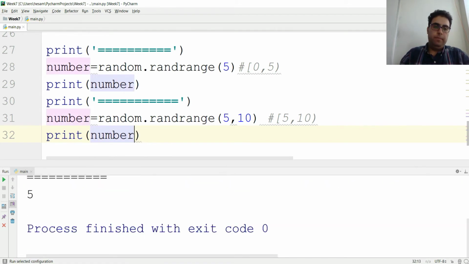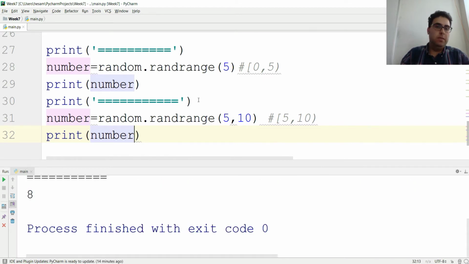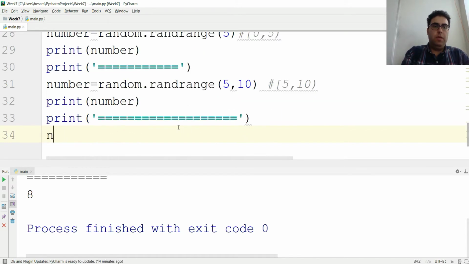All right. Here we go. So 5, it's the beginning of the range. A 5 again, 6, 8, 8, 6. It's random, but we set the range. So let's make it interesting. Let's see how well you understood the range function. We're going to define a number using the same thing.